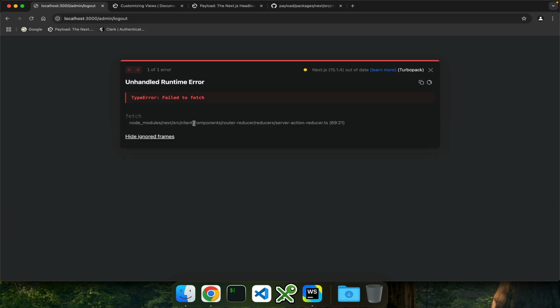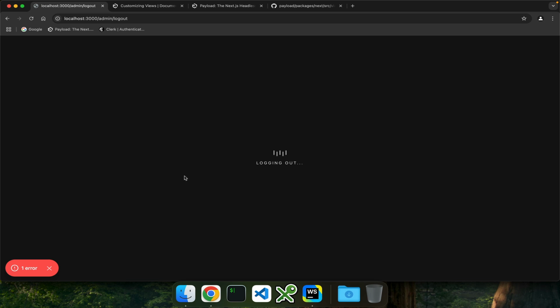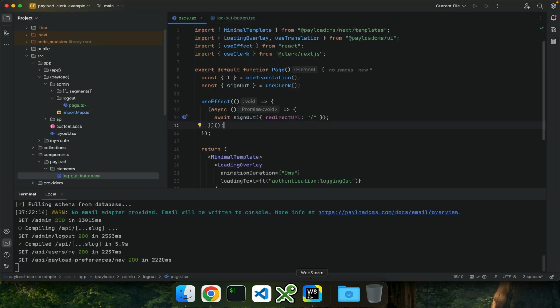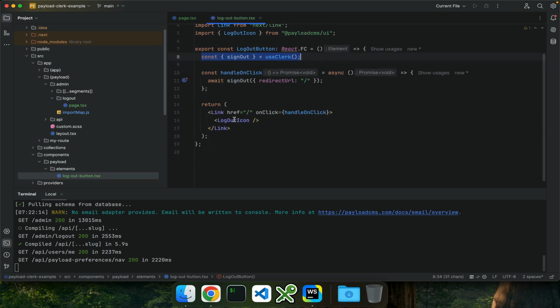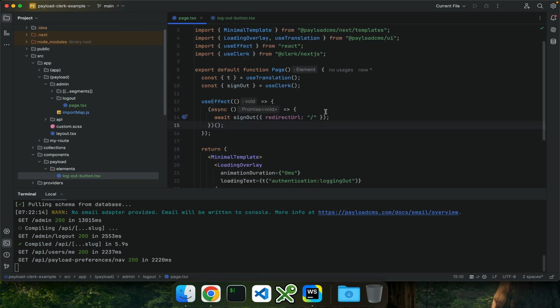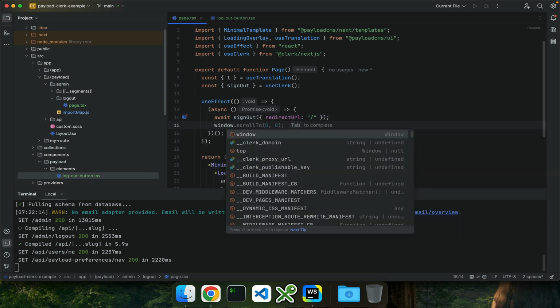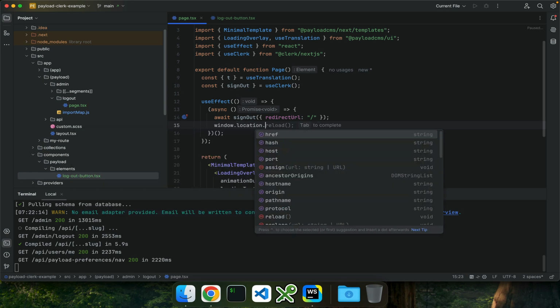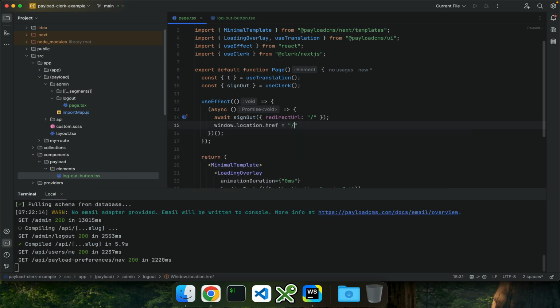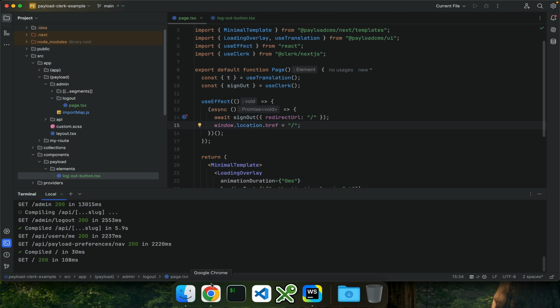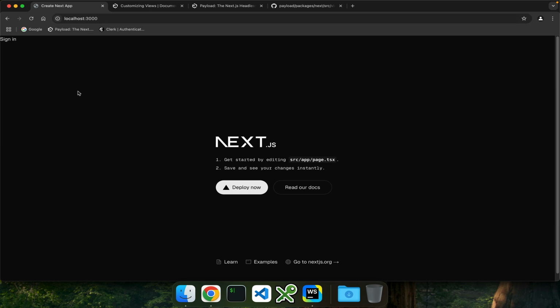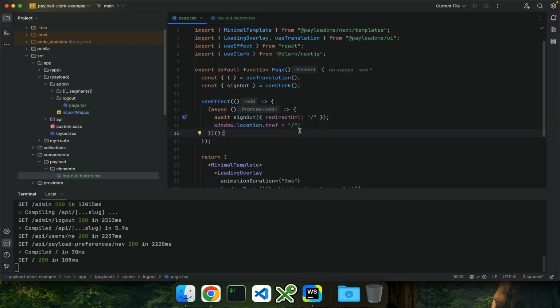In case we are receiving any errors, it is better to redirect the user to the root page, as we did with the button. But to do that, we need to use window.location.href, then navigate to the root page. As you can see, I was redirected and then the sign in button appeared. So this works okay now.